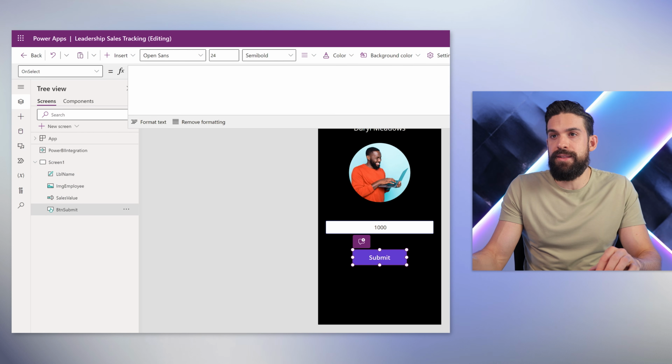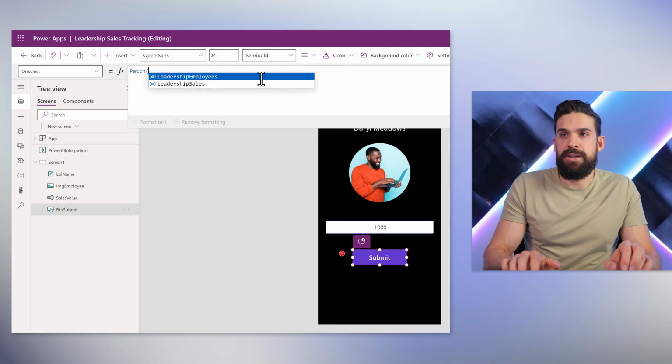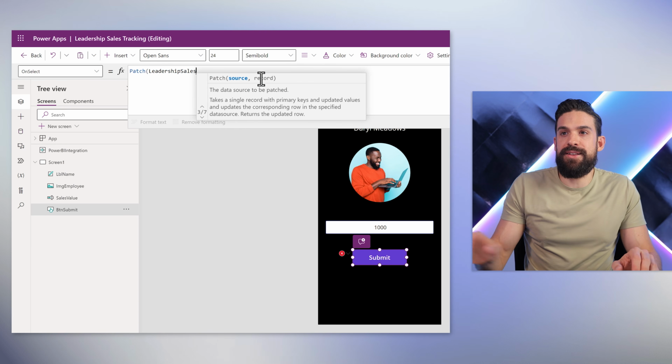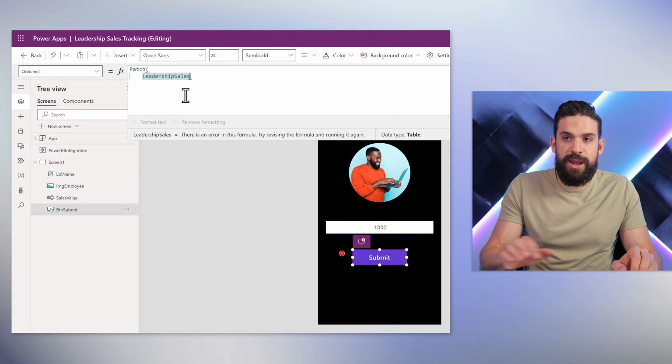I'm going to expand that formula bar and use the batch function. Okay, so batch, bracket open. Look here. We have leadership sales. That is the one that I want to update. Okay. Also here you can just put in line breaks with shift enter.